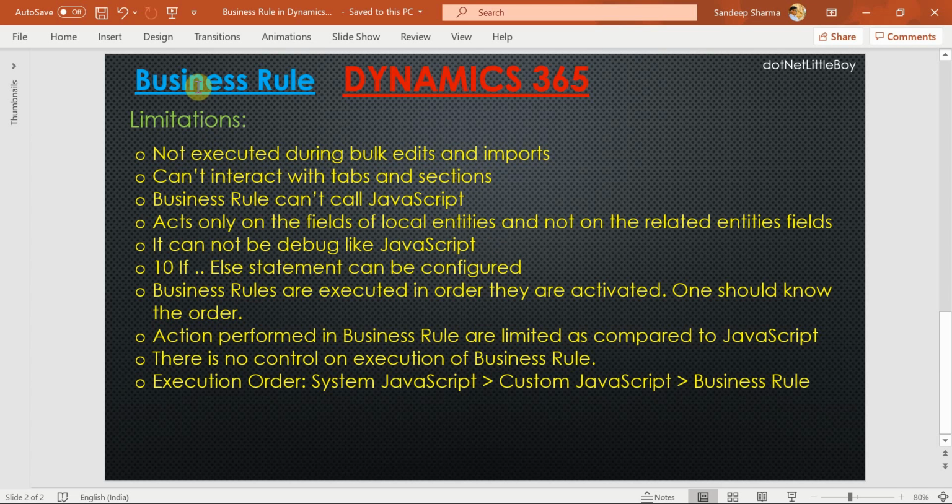When you configure the business rule, as I mentioned, you will have the conditions and the actions, like an if and else statement. Those conditions you can configure up to 10. So if you have a lot of conditions in your design or requirement, then the business rule is not recommended. Then you should go for JavaScript and use a switch statement for that. So that is another limitation: it has a maximum of 10 if statement limitations. You can't configure more than that.